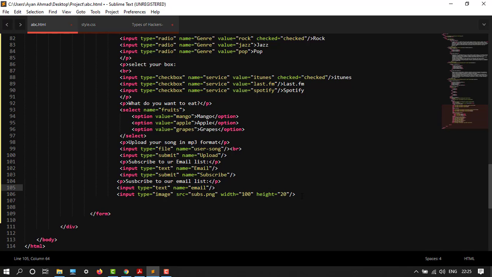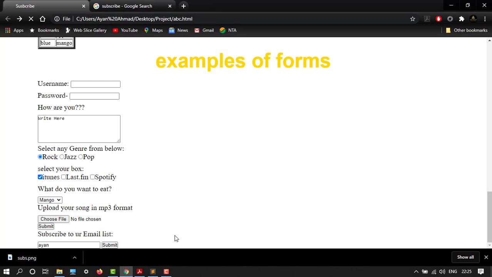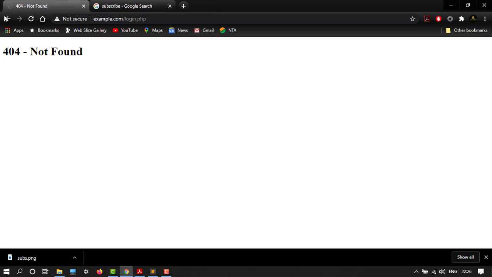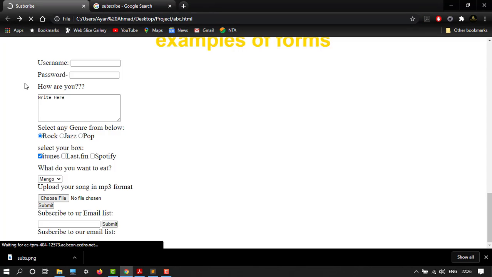So this much. Let's see how it looks. Let's save the file also and then move on to Chrome. Refresh it. So here it is, our image. Subscribe to our email list and then here's our image. So it will redirect. So this is how you can edit your HTML code.